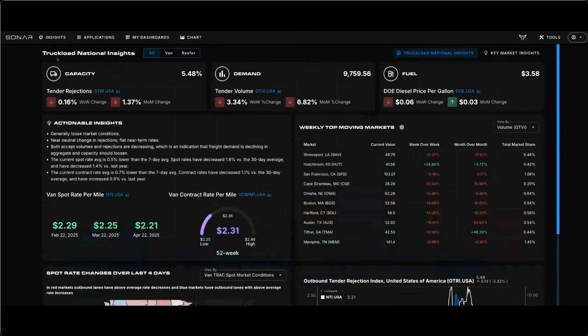So I'm going to go back to the insights. You can also track some of those changes right here. Anytime you see a decrease in rejections, that means obviously more freight is being accepted, so there is not as much available freight on the spot market.